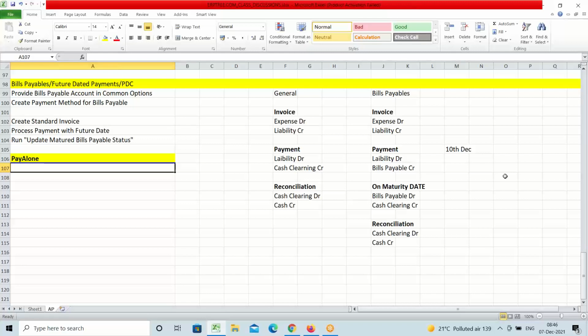So what we can do is set a rule in the system for the supplier: if you are going to make a payment, for each invoice we have to issue a separate check. That's how we set a control in the system, so that if any user tries to make a payment to the supplier, it will allocate a separate check for each invoice. That we call Pay Alone. Pay Alone is nothing but paying each invoice with a separate check. That concept we call Pay Alone, and we have to set it in the system.